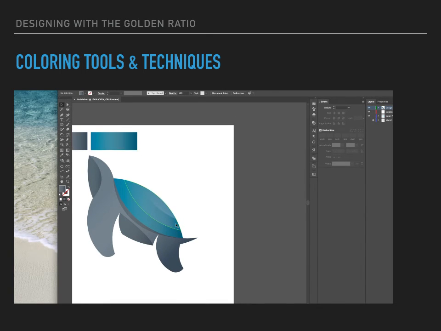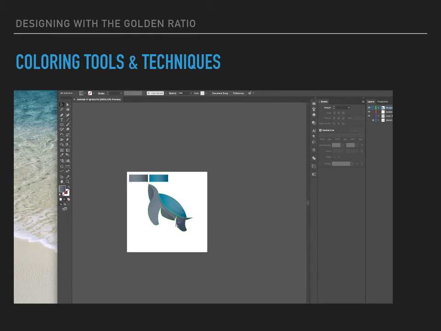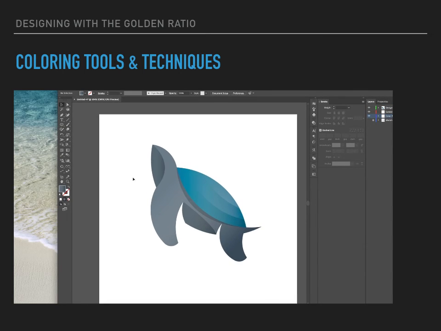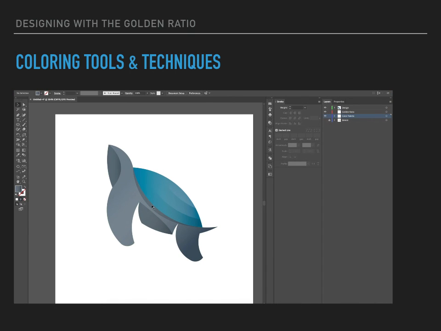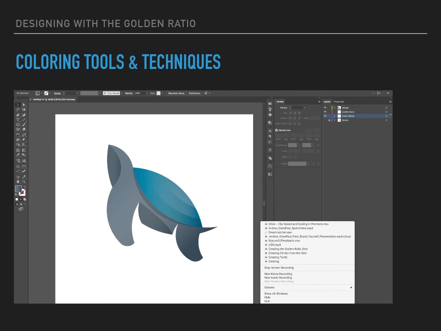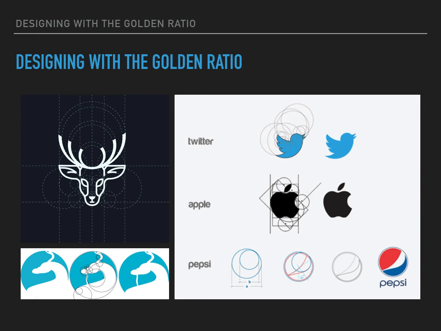Hope you enjoyed learning what I've learned, and hopefully you get to apply this in your designs as well. I hope this presentation both informs and inspires you to create with the golden ratio as it continues to exist all around us and in design.